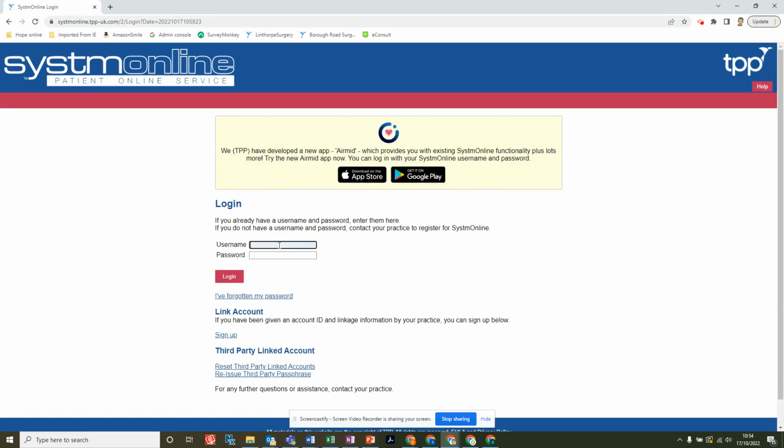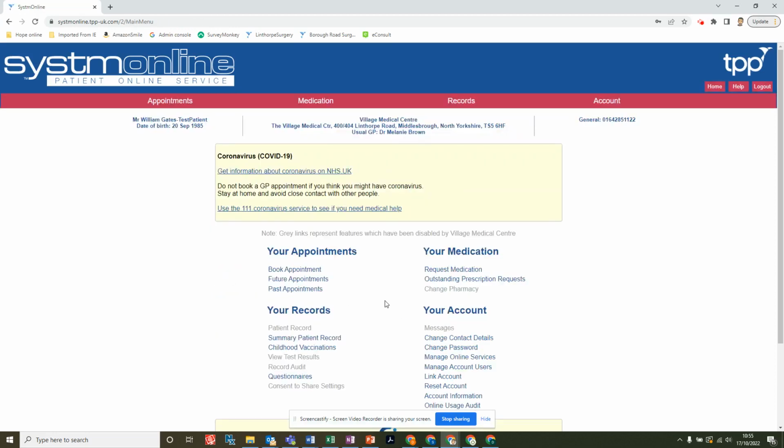Now we'll need to sign in. Your username will be the one that was sent on your letter, which always stays the same. And the password, if you've chosen to save the password, it will automatically be in here. If you've written it down or remembered it, just type it in now. And then just click login.